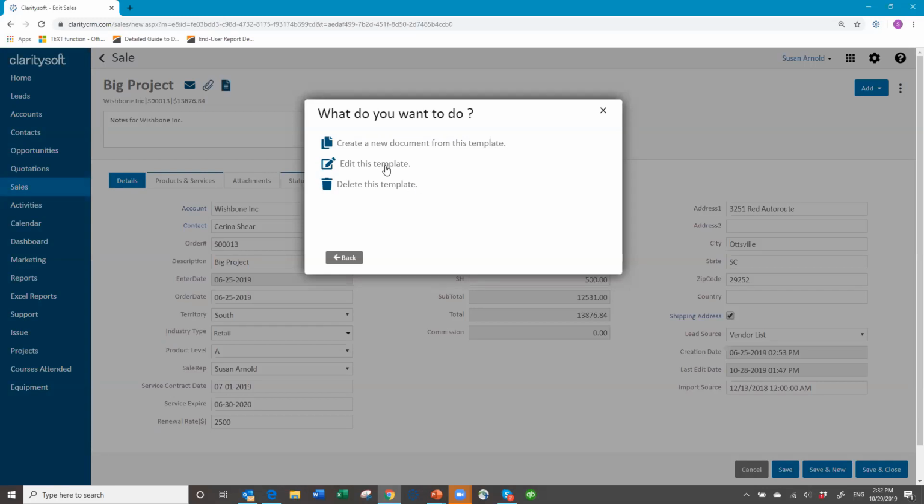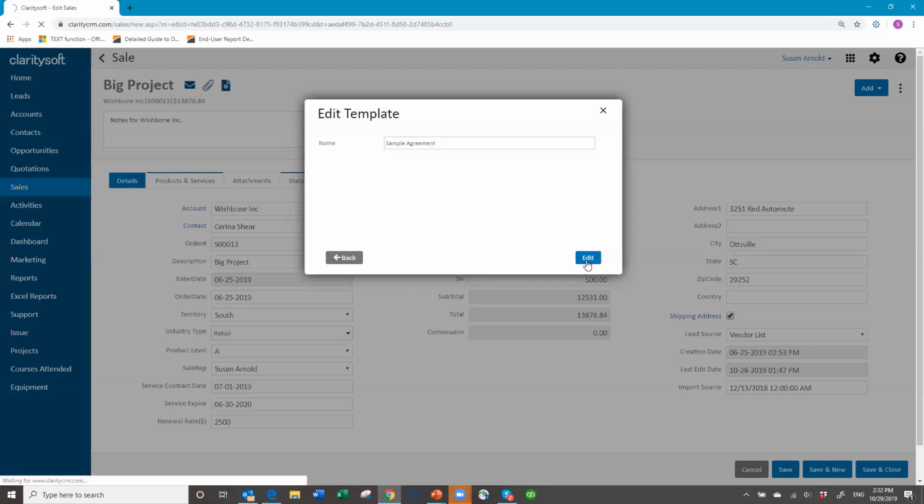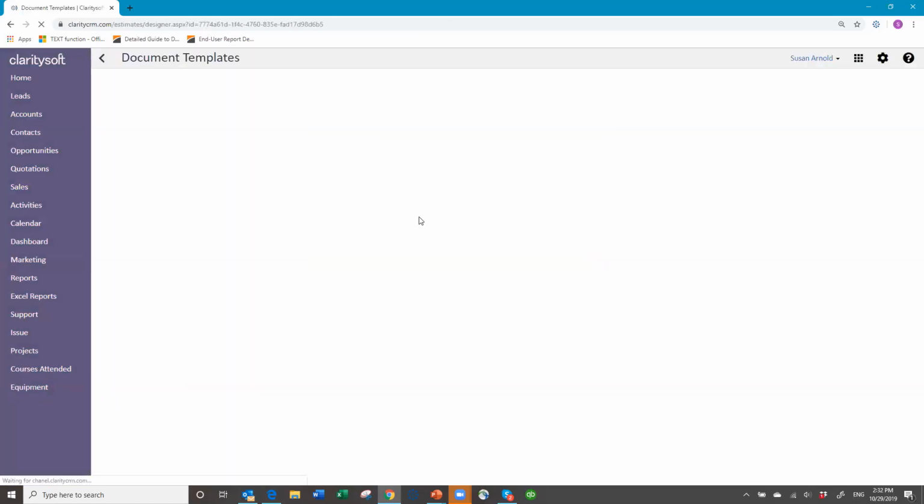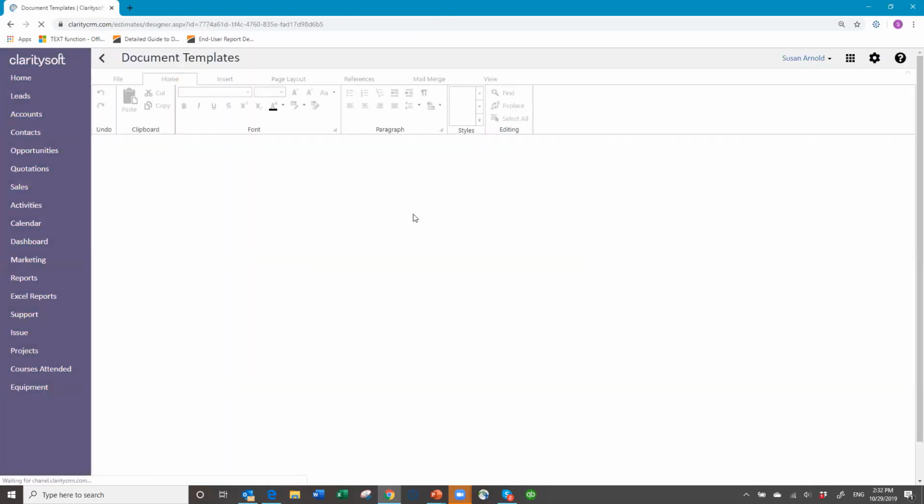I'll turn on edit this template. So then you can see it's opening it up with the name, and then you edit the template. So once you've saved a template, if you want to edit the template, you can do that and come back in. And then you can make changes to it and resave it.